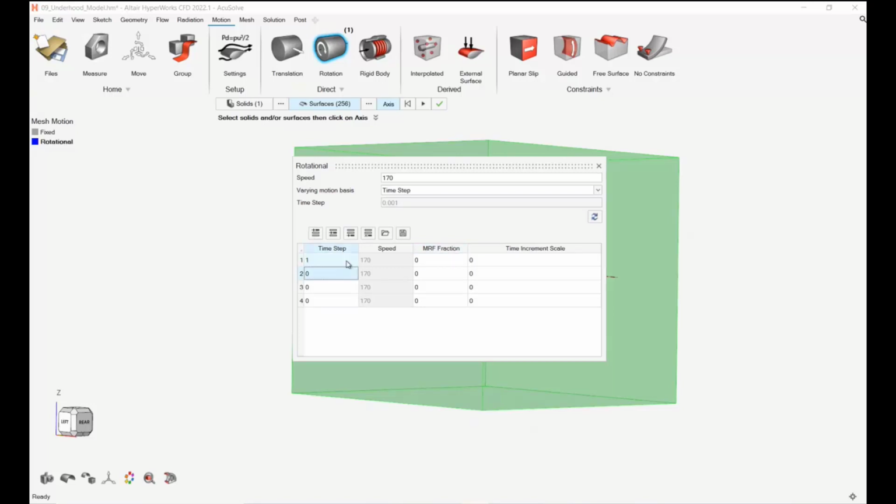So let's say from step 1, it is 100% MRF, so you define it as 1. From the 20th iteration, you want to reduce it to 0.6, so 60% MRF, 40% sliding. Then you can keep adding rows to define how it will ramp the simulation, and at the end, after the 60th iteration, it will be 100% MRF fraction.